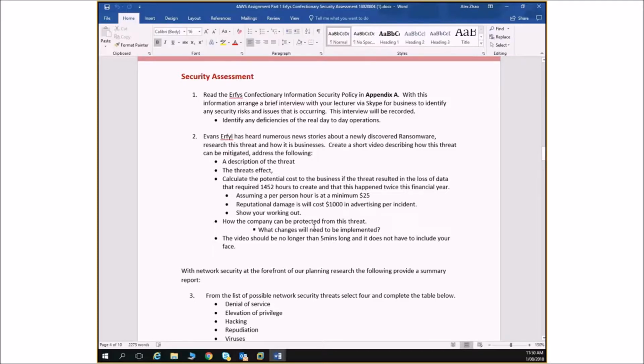So the next thing is, how can a company be protected from this ransomware? Okay, do a bit of research. This is where you have to find out what changes will need to be implemented to protect yourself. And then again, part of the oral presentation is you have to create a 5-minute video. In this case, it's not face-to-face. It's just like a presentation. You know how I created those videos when I'm presenting a PowerPoint and stuff like that?